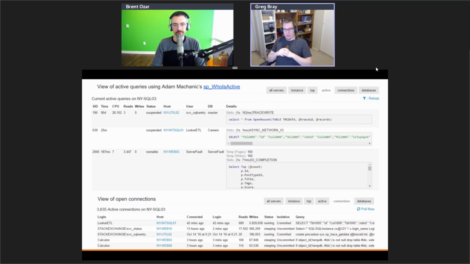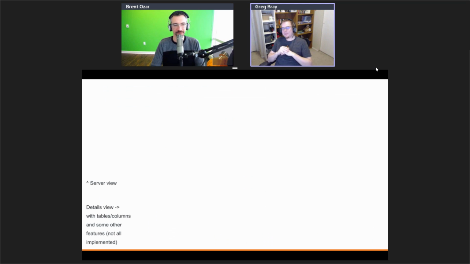We also do include Adam Machanic's sp_WhoIsActive, so that's a great way of seeing if there's something that's having lock issues or causing other resource waits. We can hopefully find that quickly and easily directly from this tab. And then a view of the open connections, so the logins, what host it's from, also what isolation mode they're running in. If the developer is connected and trying to run a query in the wrong isolation mode, we can track them down and prevent them from causing any locks through their ad hoc queries.